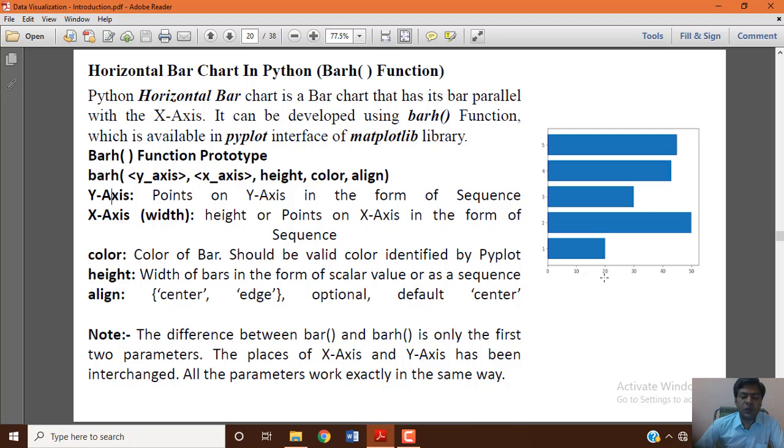Okay, now the moment you represent the output in a horizontal bar, the y-axis becomes horizontal values and the x-axis values become the vertical representation in our graph. That's why you can see that parallel to your y-axis values, the bars are created from the x-axis. Okay, now another property: the color of the bar should be a valid color identified by the pyplot interface.